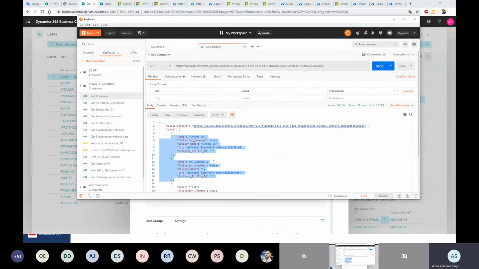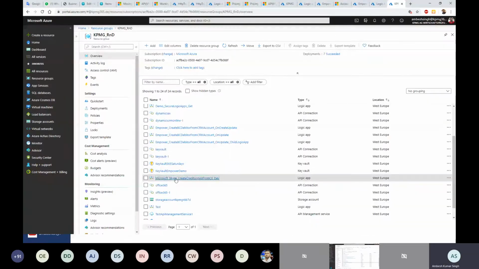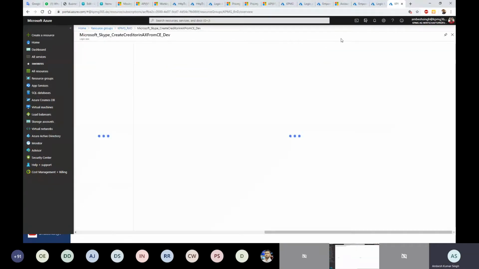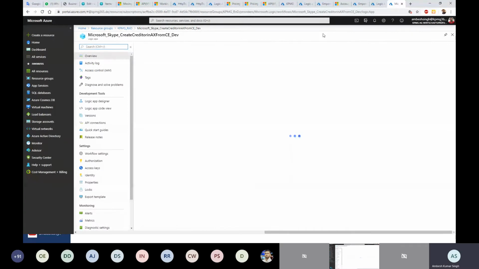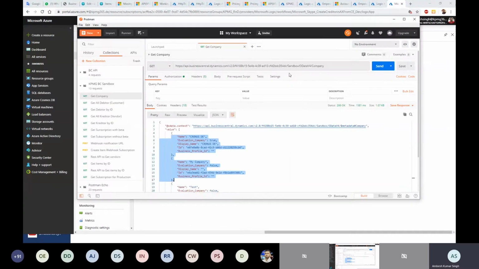So I'm using Postman for now because I think my Logic Apps are really super fast today. I don't know why, but I don't bother about that. So I have Postman, I can use that too.